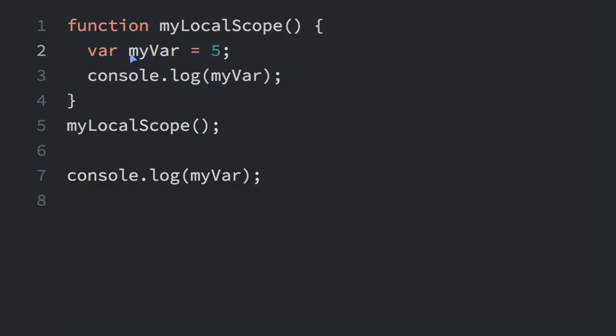So this variable, myVar, is only visible inside the function. It says console.log myVar, so it should console.log the 5. We're going to call the function here, and it's going to console.log myVar, but then the program is going to run this console.log that's outside of the function. It's still going to try to access myVar. Let's see what happens.